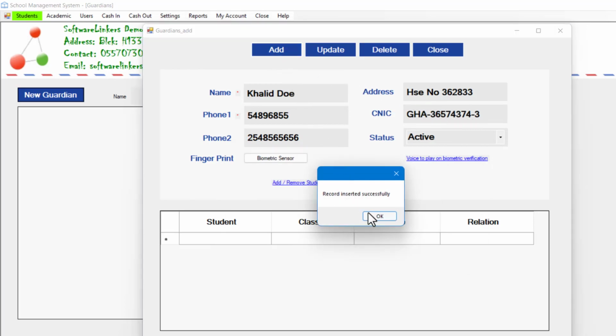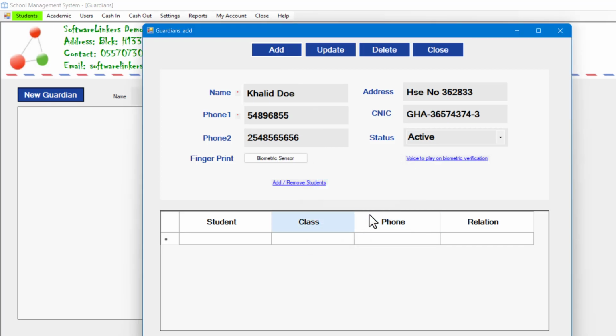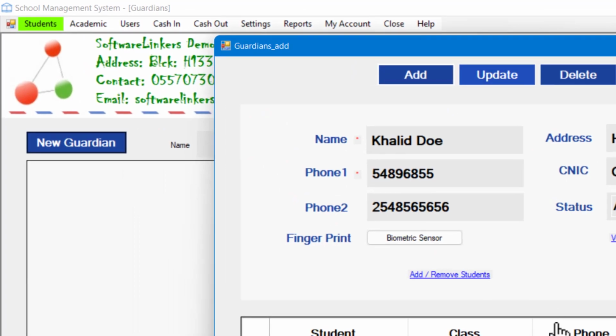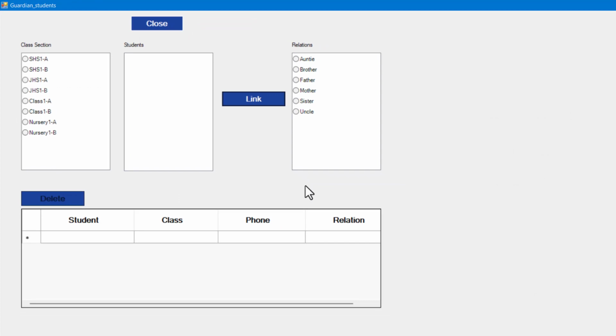Record inserted successfully. Now after adding, you see that add or remove student will now be active. After adding this guardian called Khalid Doe, this button, or link, will now be active. So now come and click on the link to assign a student to this guardian. When you click on this link, you will be sent to the page where you can assign a student to this guardian. Here you select the class of the student.